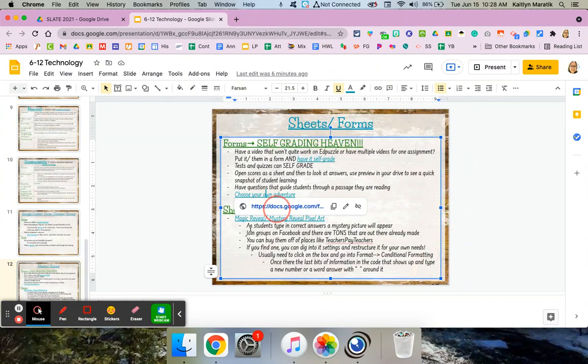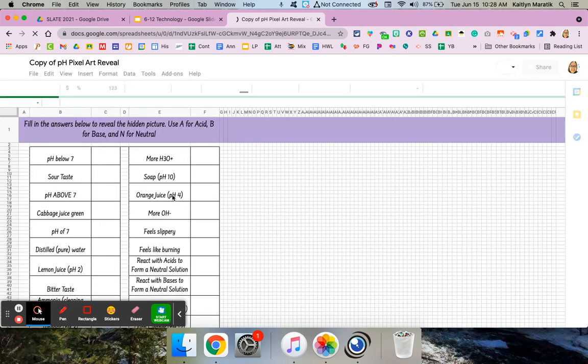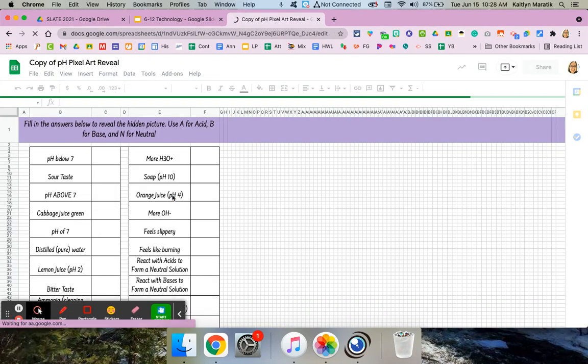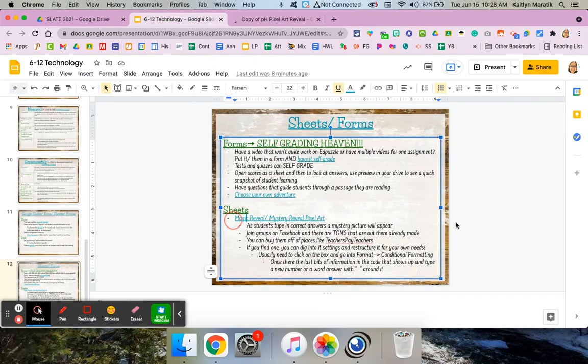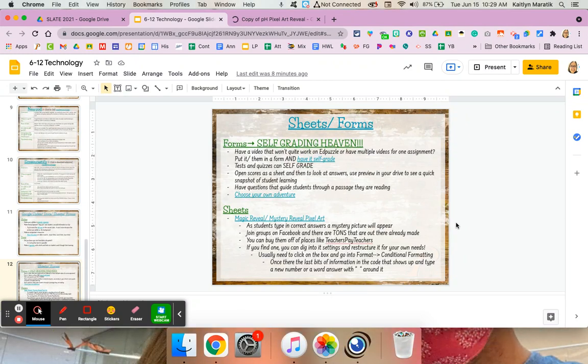And then the last one I wanted to mention is there's a new-ish thing in the fun bits of learning sphere. I can't take credit for finding this. I was introduced to this by Joanne Owens, but it makes a picture as you have the correct answers. Now, I've got a note on here that as students type in the correct answers, a mystery picture will appear. I would join groups on Facebook, and you can get ones that are already made and free. You can buy them off of places like Teachers Pay Teachers.